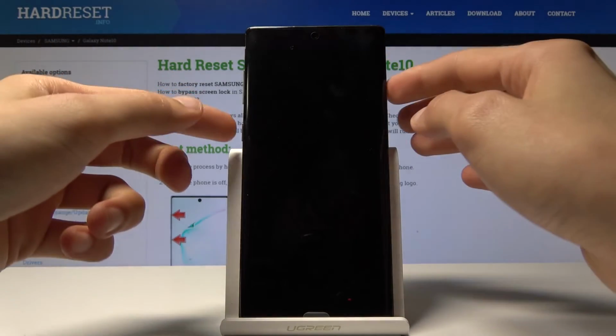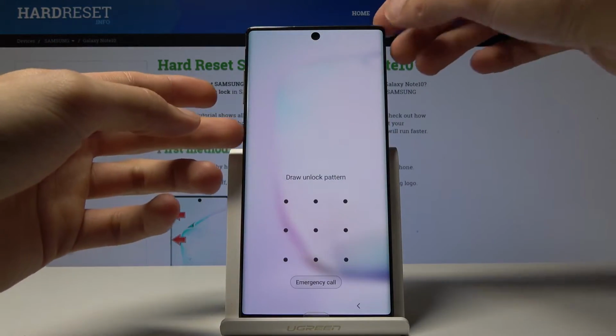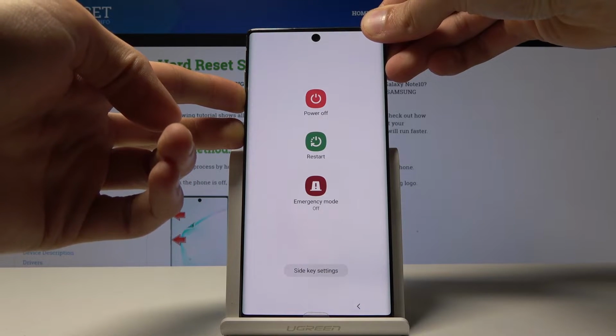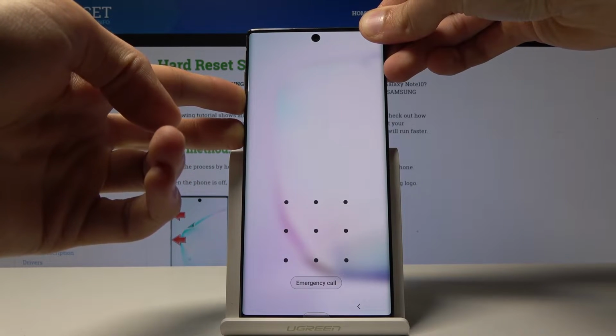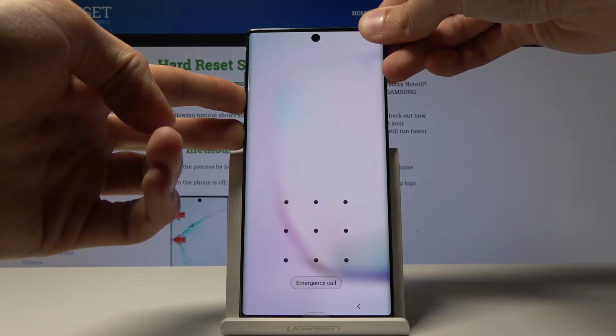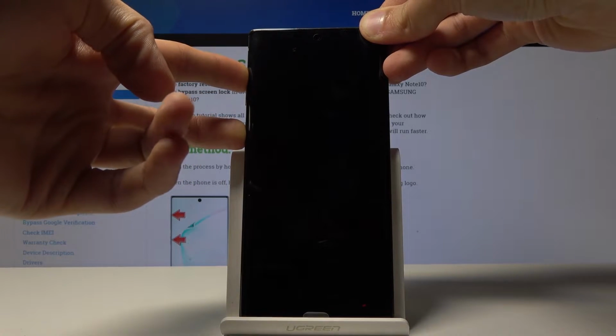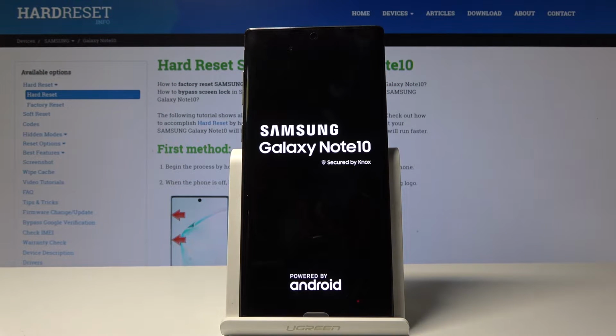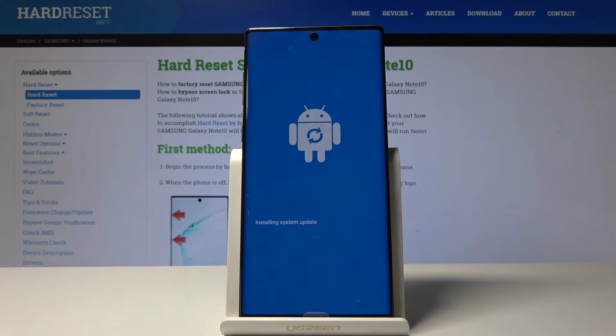And so yeah, let's begin. Power, volume down, hold it till it turns off. Okay, and now switch to volume up. And once you see the Samsung Galaxy Note 10 logo, you can let go. And we should now be in recovery mode.